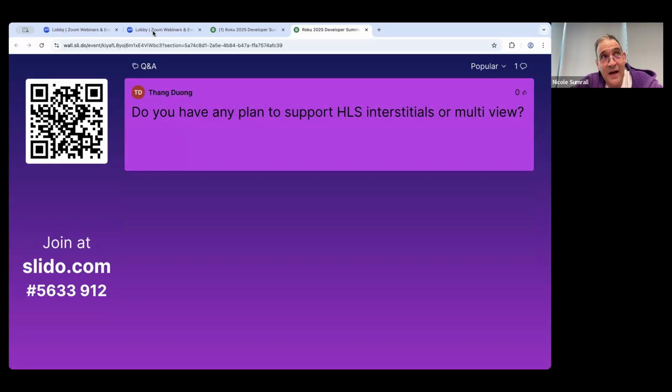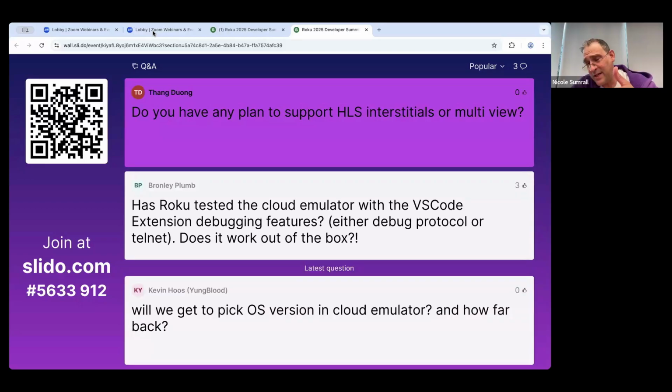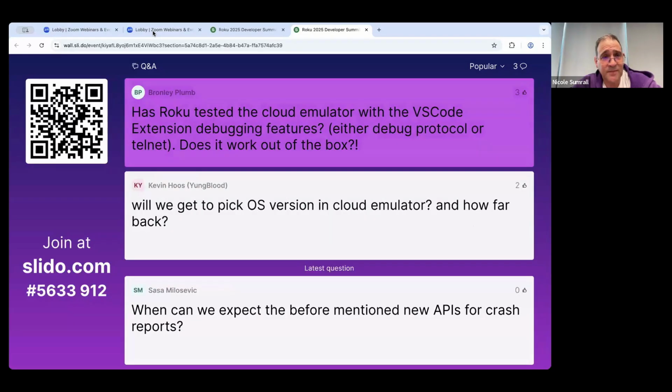This question, I have to assume this is in relation to the emulator. But do you have any plans to support HLS interstitials or multi-view? I don't think there's anyone on the call here that can talk to the media and multi-view questions. We have a full export of all the Slido questions. That's something we can forward later on to those teams. All right, so next question.